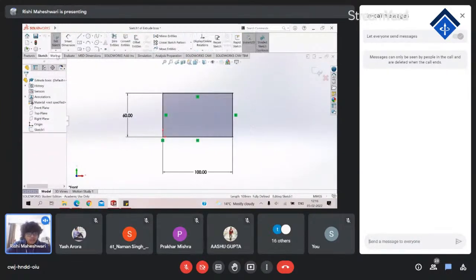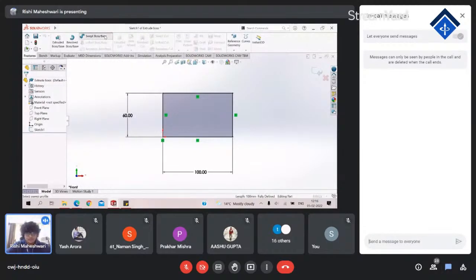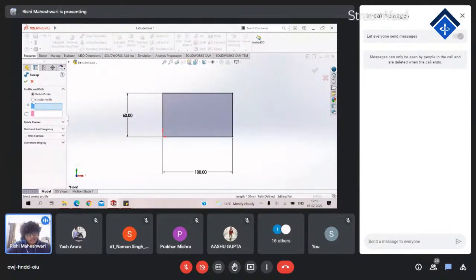Right. So now let's go on to the swept boss/base. Now I'll tell you about the circular profile, because the sketch profile actually requires much more experience. You have to actually draw the particular path. In circular profile, I just need to specify my axis, and that would be replicated on all these edges or all the sides of this particular rectangle.